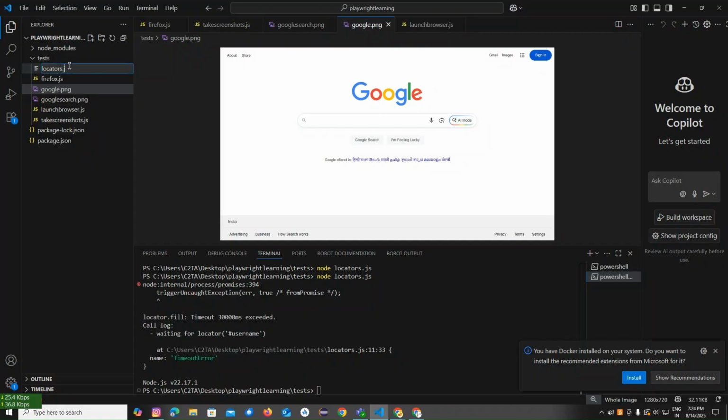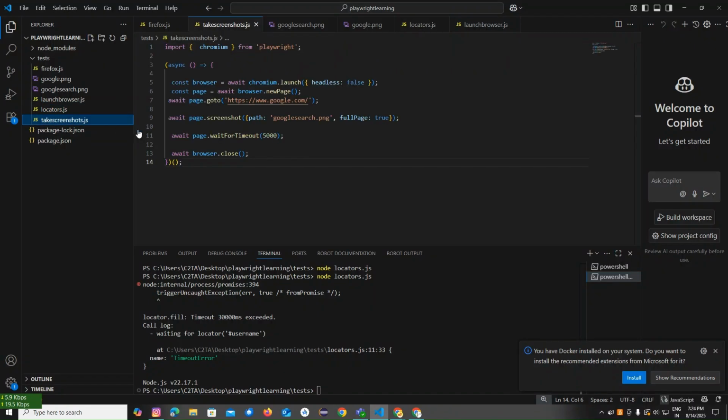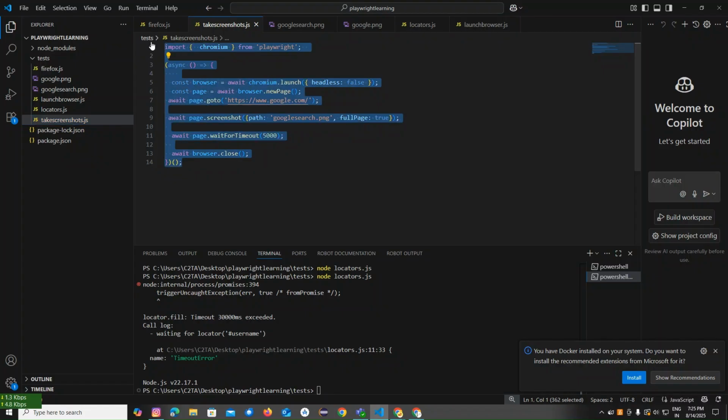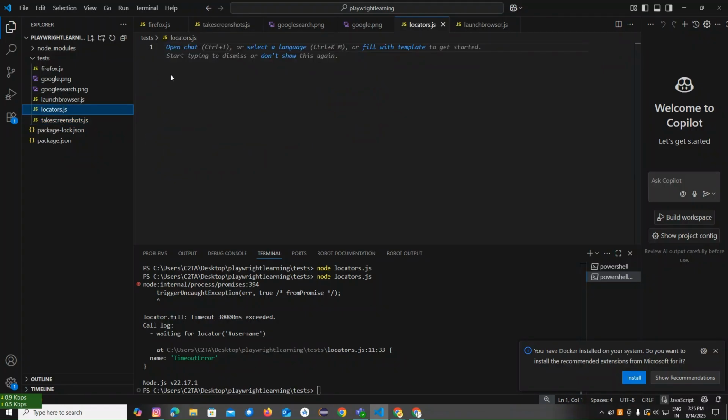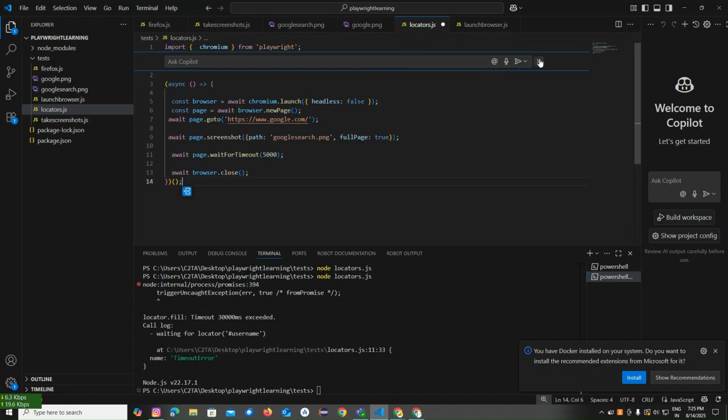Okay, so now I'm going to create one file called locators.js, and it's going to be a JavaScript file. Instead of doing hard work, let me do smart work. I'll copy the previous code and I'll explain what I did. So I'll just copy and paste it.